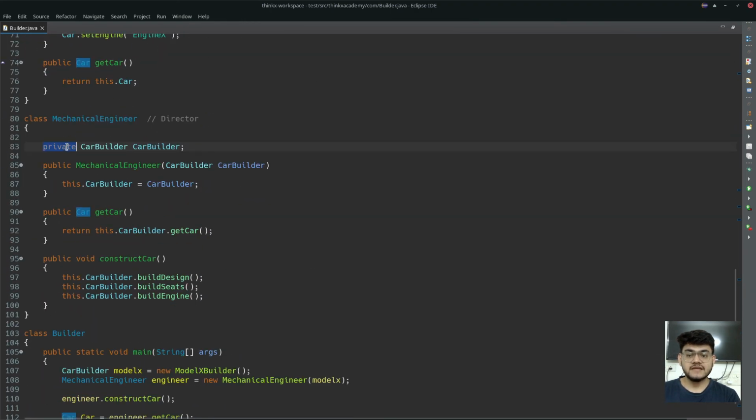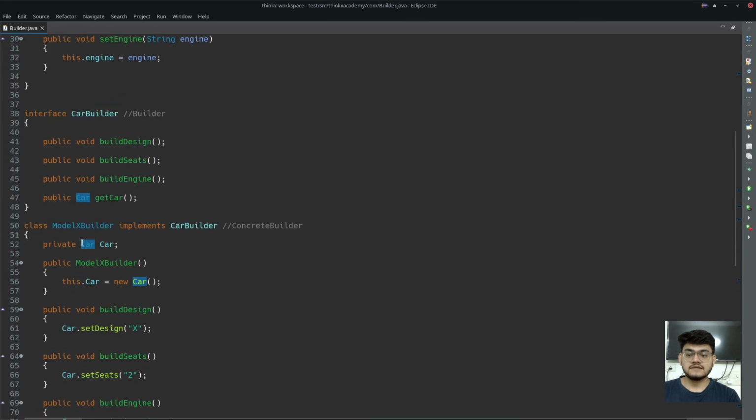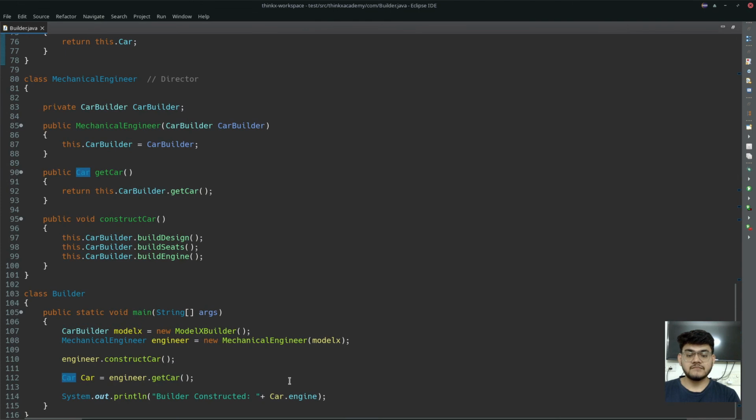Just make sure that you make the car builder private. Here you can see car builder is private, and then you need to make sure that the car, or the product supplied to the concrete builder, is also private. Then you can ensure the immutability, and you will be able to check that if you try to call any setters using this object car, you won't be able to do that. So basically that's all for this tutorial.